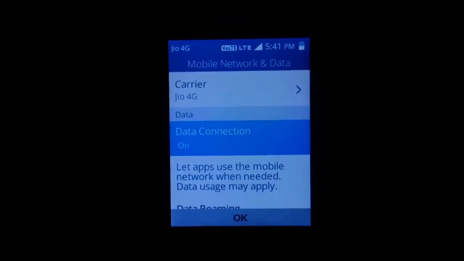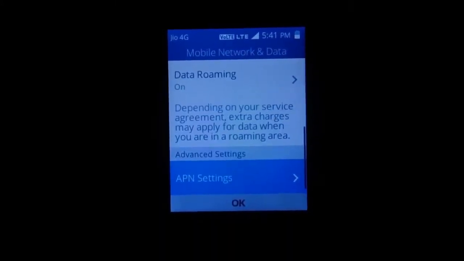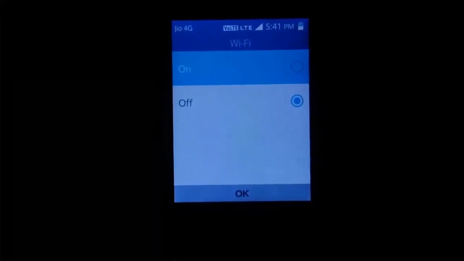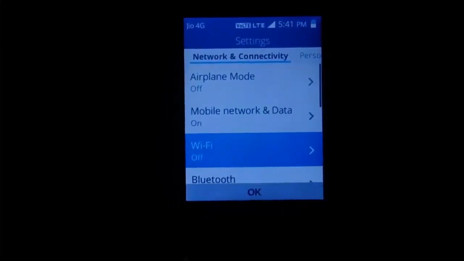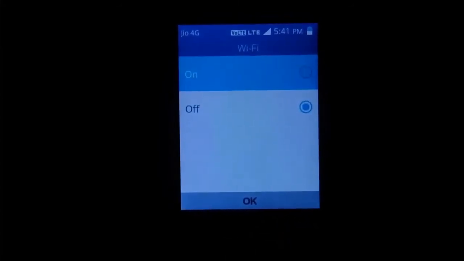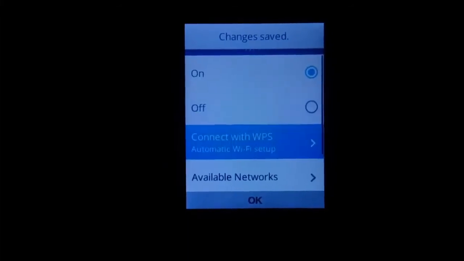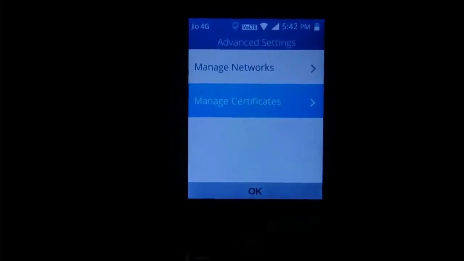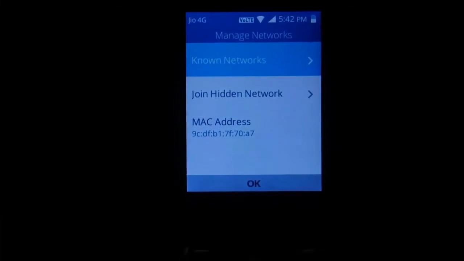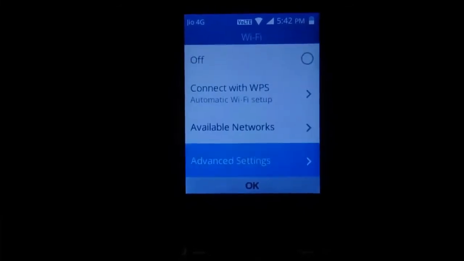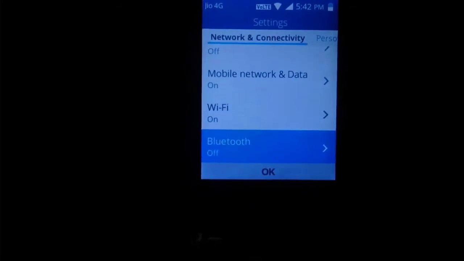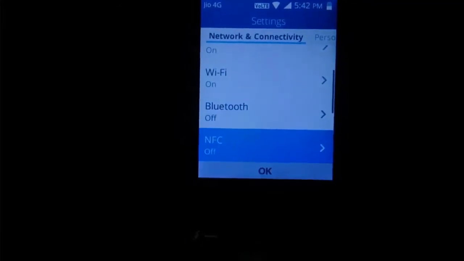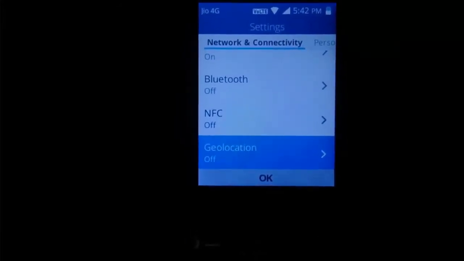Then there is the roaming selection option and the carrier selection. Further, going into the Wi-Fi option to turn it on and off, Bluetooth option to turn it on and off. Now if you go to advanced setting, you can select the networks, hidden networks for Wi-Fi. You also have an option to switch the NFC on and off. Then there is an option to switch on your location using the GPS.